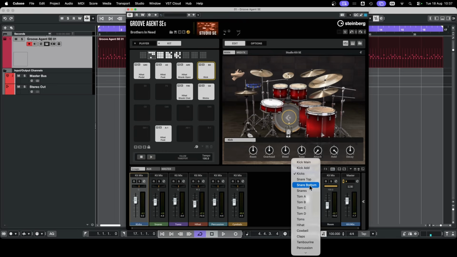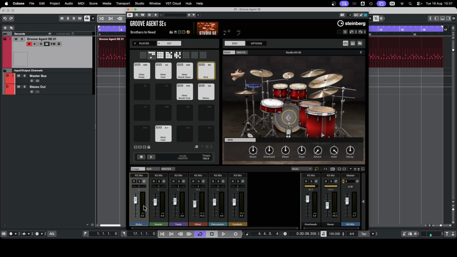So for example, the snare top and the snare bottom channels have been blended, and their output arrives at what is essentially a snare bus here within Groove Agent's mixer display. Same thing applies for the kick, where there's multiple microphones on the kick, or multiple microphones that contribute to this cymbal bus that you can see within the mix console display.